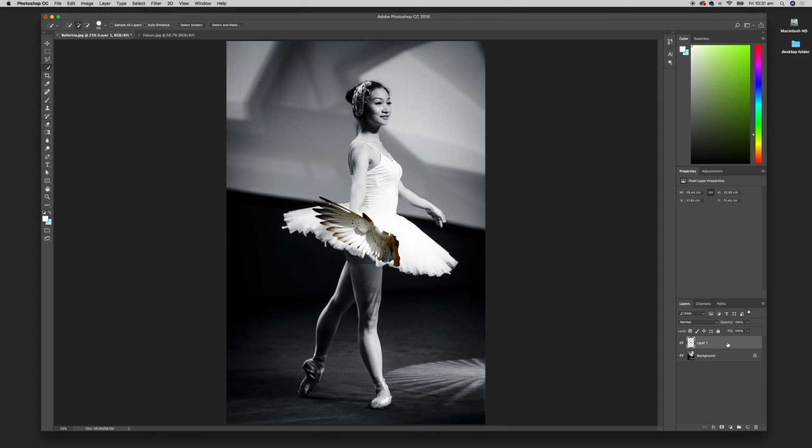You also notice that we have two layers. We have our background, which is our ballerina, and we have our wing now, which is now layer 1. Let's change the name of this layer by double-clicking on layer 1. And I'll type in wing. Now let's move the wing up a little bit higher. Let's go to our Move tool on the top here in the Tools. And we can move our wing.